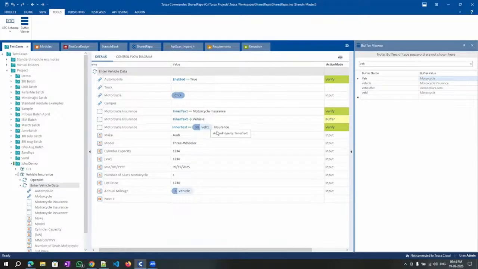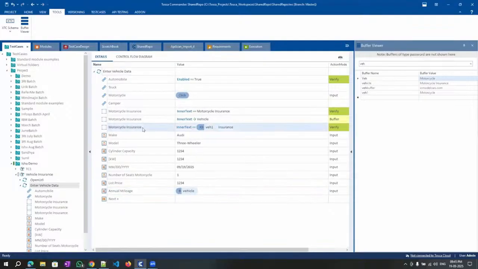Now you got it? Could you please show the list for that particular variable in the application? Like what are the options there? Which list? I mean that drop down in the application. Which drop down? Motorcycle insurance, not in this Tosca. I'm talking about the application which we are automating.